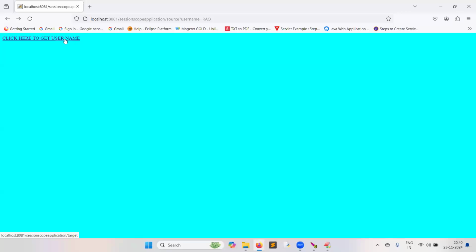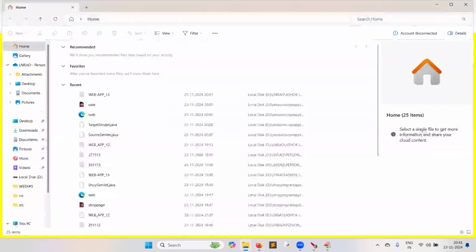Tell me, what came from the servlet to the browser? Session ID came to the browser. Now if I click on this, you know where the control goes?